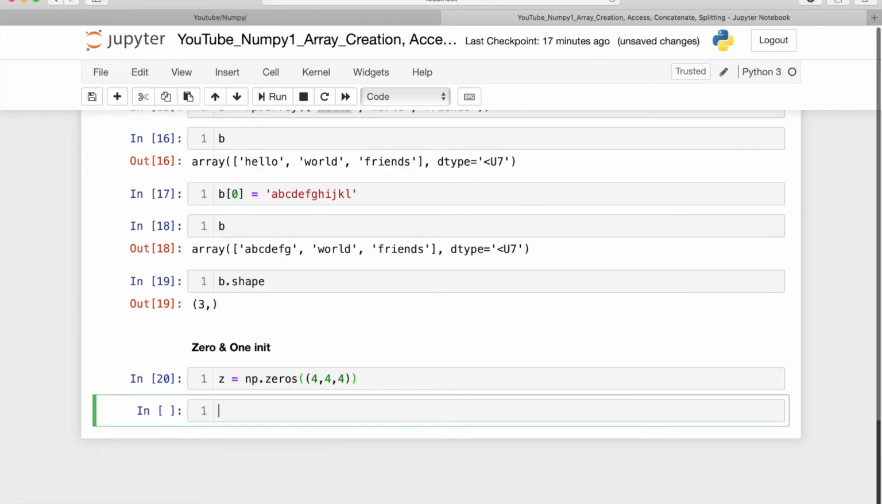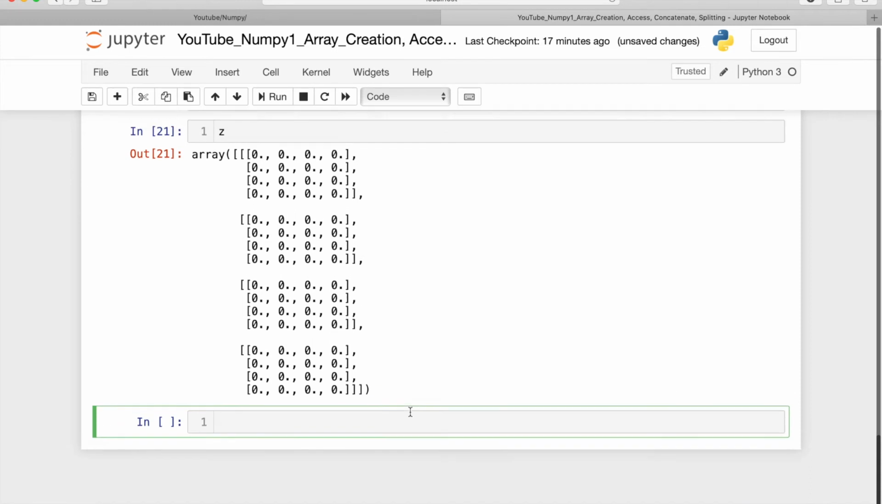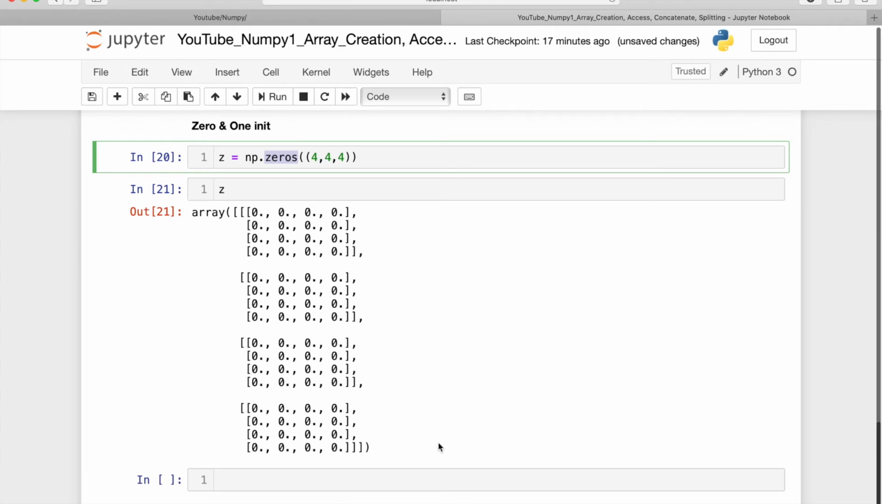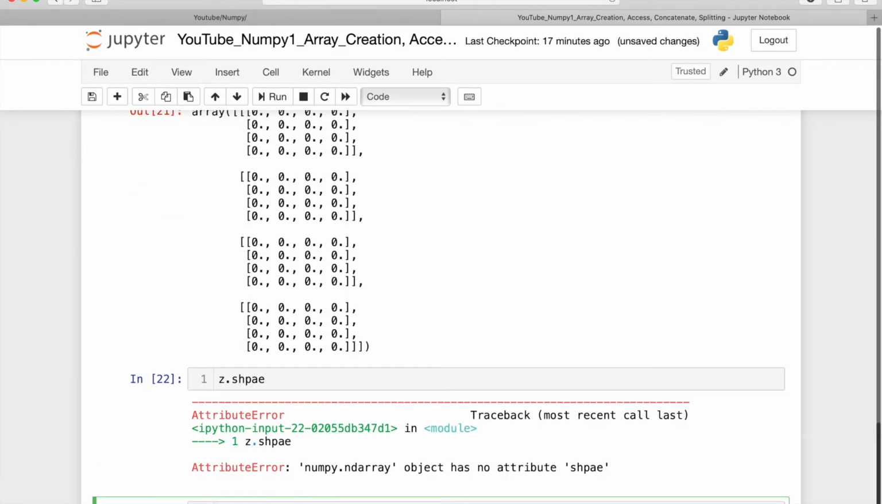Now if you see Z, you can see that this is 3-dimensional data, right? All the dimensions are 4 4 4, and everything is filled with 0, because this is what zeros does. And if you want to know the shape of Z, you can use the same thing, it will show the shape.